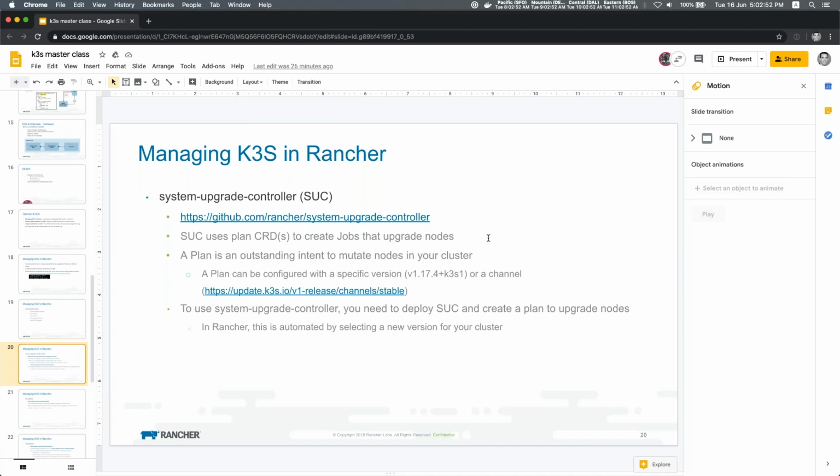So with the plan CRD, you describe a certain state that you want the nodes to be in, and then the system upgrade controller will create Kubernetes jobs that upgrade your nodes. That's basically what happens. The focus of this presentation is upgrading, so the plan can be configured with a specific version. So I'm creating a plan CRD, and I describe a version parameter, and that version can be a specific version.